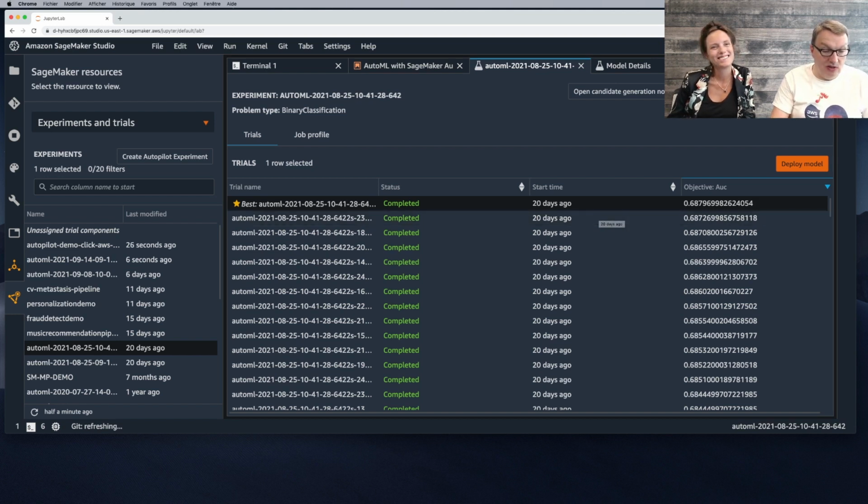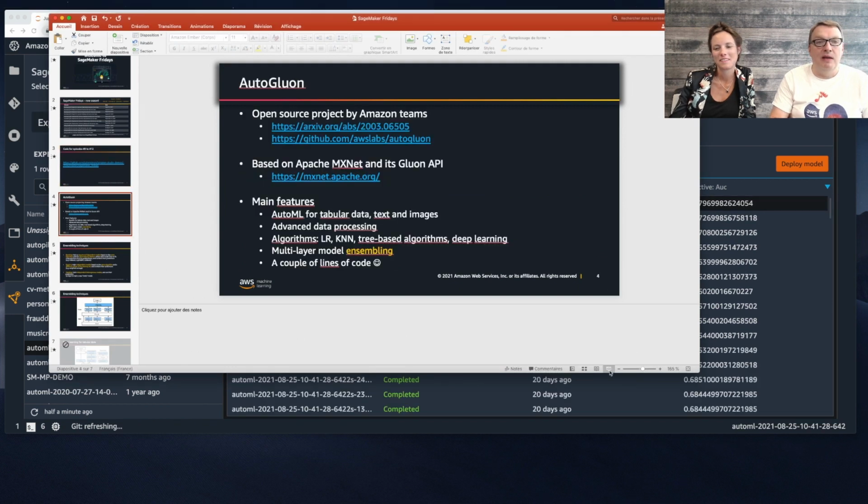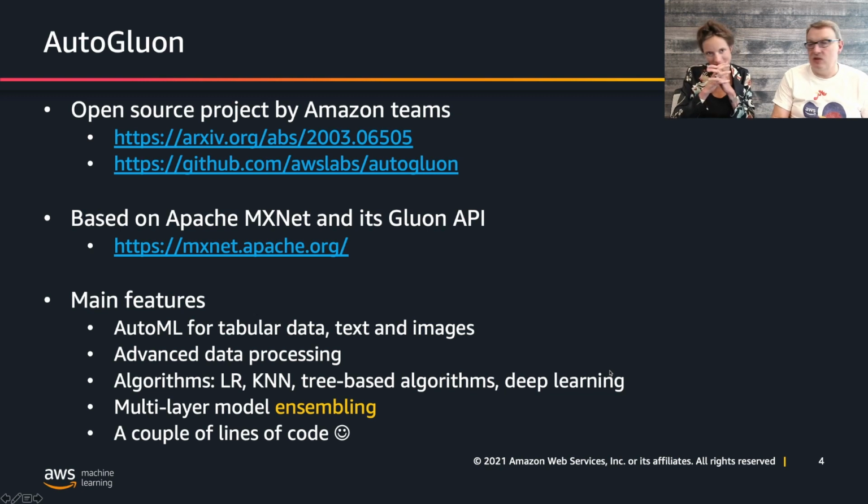Just as a quick recap, if you didn't follow us last week, AutoGluon is an open source project by Amazon. You can go and read the research paper. It's very readable, even for noobs like me. Really good one. You can find everything on GitHub, and this is based on MXNet and the Gluon API. Basically, we can do AutoML for tabular data, NLP, computer vision. We have lots of different algos, and we're going to look at some of those today. And more importantly, we have those ensembling techniques. We'll go back to ensembling in a few minutes.